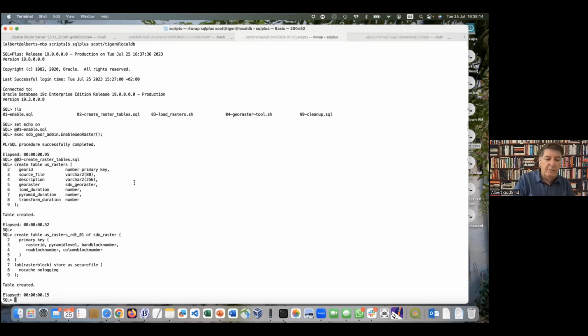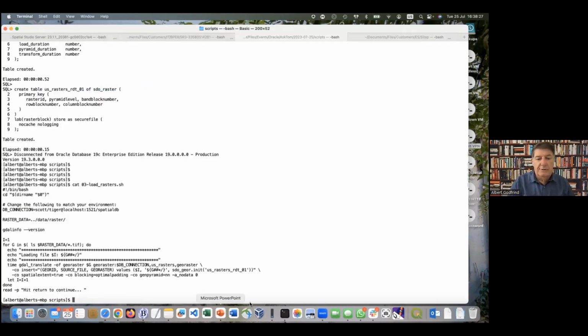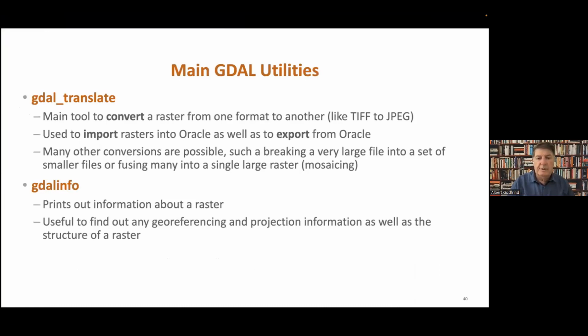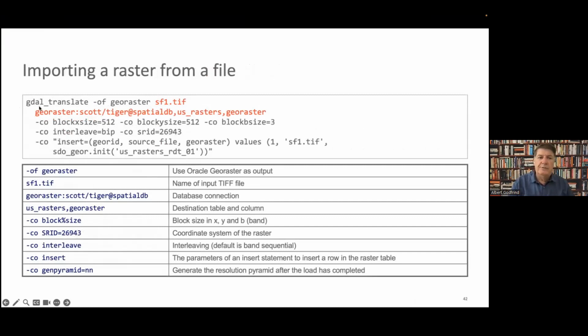So loading the raster, I'm going to exit from here. Control D. There's a script here that does this, load raster sh. And to understand what this thing does, let's look at this. Okay, get information. That's how you do it. So you say GDAL translate. Output format is GeoRaster. That tells the GDAL core to write to GeoRaster. The input file, and then the connection to a database with the name of the table, and then parameters.